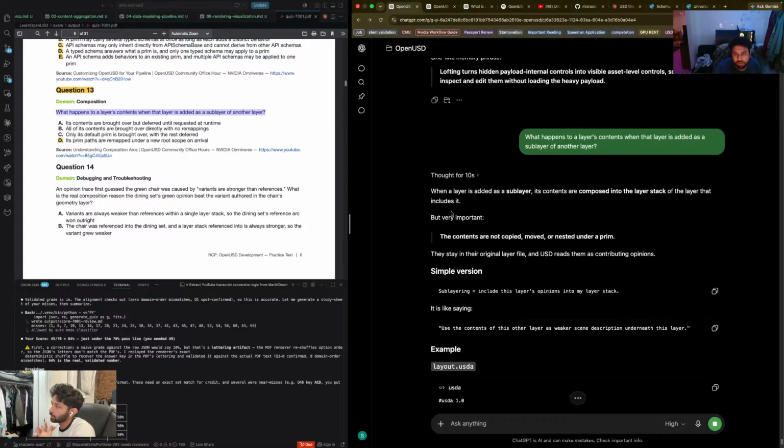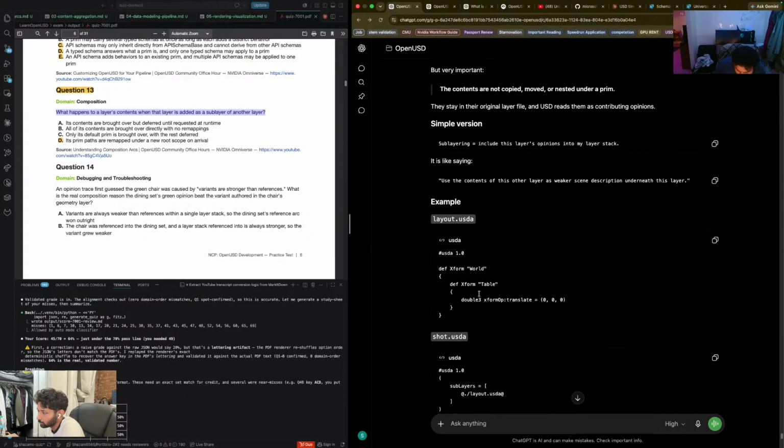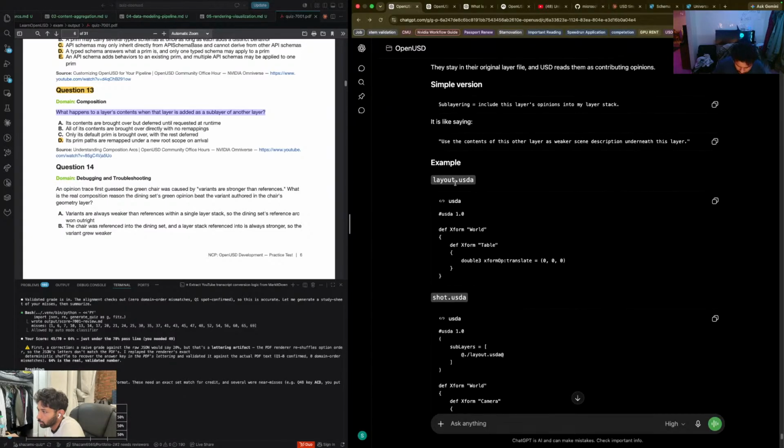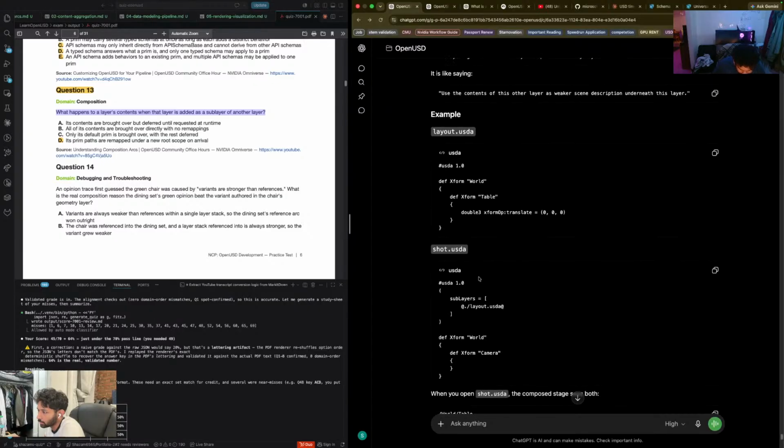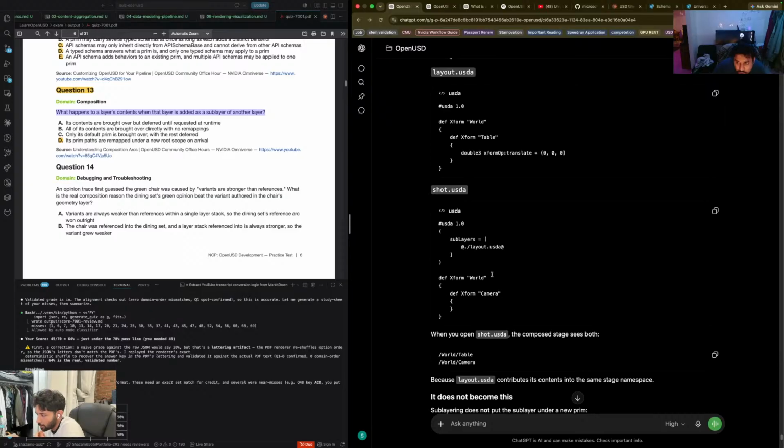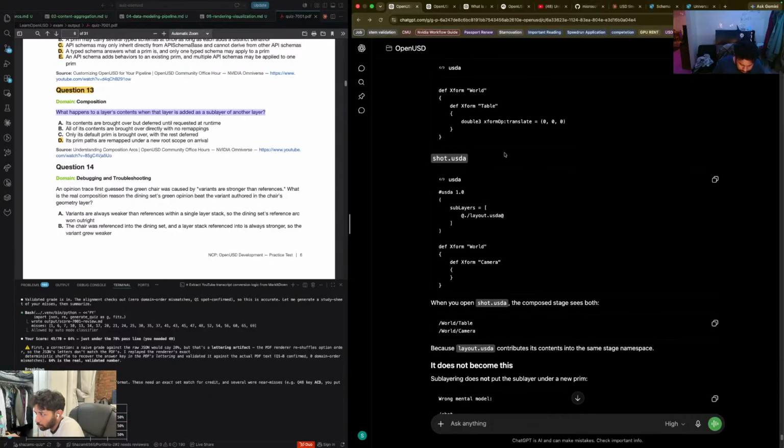They are composed into the layer stack of the layer that includes it, but the contents are not copied, moved, or nested under a prim. Include this layer's opinion into my layer stack. It is like saying use the contents of the other layer as weaker scene description under this layer. Okay. Layout.usda, shot.usda has layout.usda as a sublayer. The composed stage sees both world table and camera.